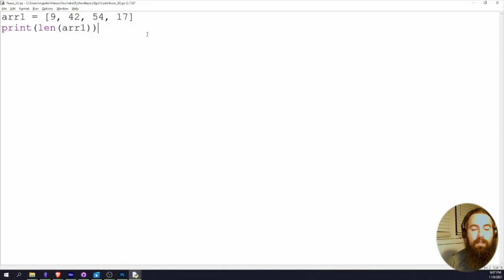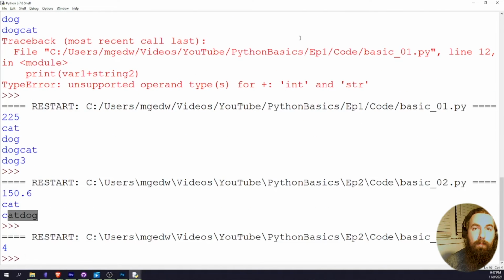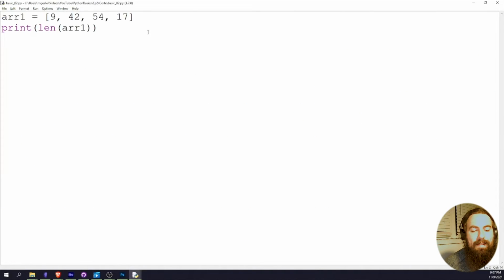And that's going to print out the length of the array. So let's go ahead and count this. We've got 1, 2, 3, 4 items in the array, so we're expecting this to print out 4. So let's run it, and we get 4. All right, so let's access these items.